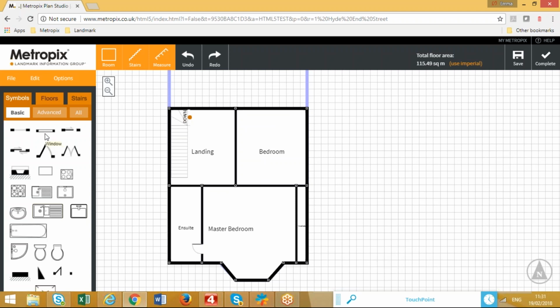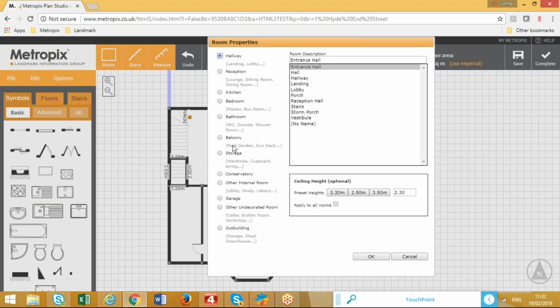And now I've added that, I can pop some doors on. Perhaps there's some sliding doors on here. That's how you would add any storage. If there was any storage kind of over the stairs here, again, you would just draw it in. So maybe there's an airing cupboard on the landing here.